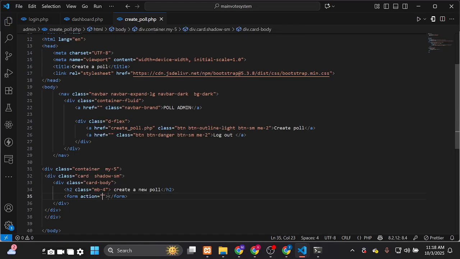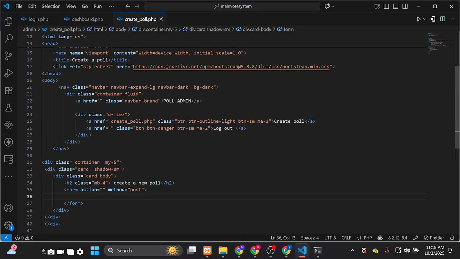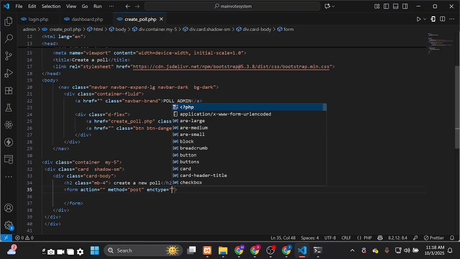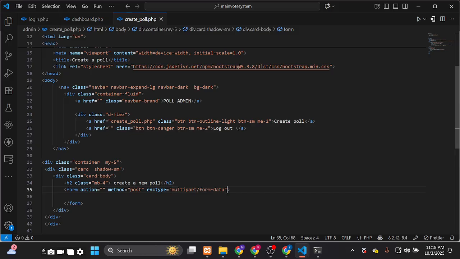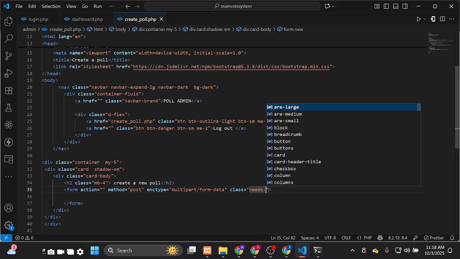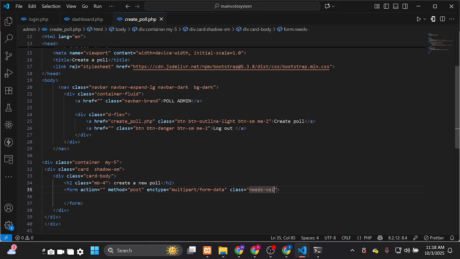I'm going to start with a form. So method, it's going to be post method. So let's begin. So in here, I'm going to be accepting images. So I'm going to say enctype. Enctype here is going to be multipart/form-data. I'm going to have a class called needs-validation.